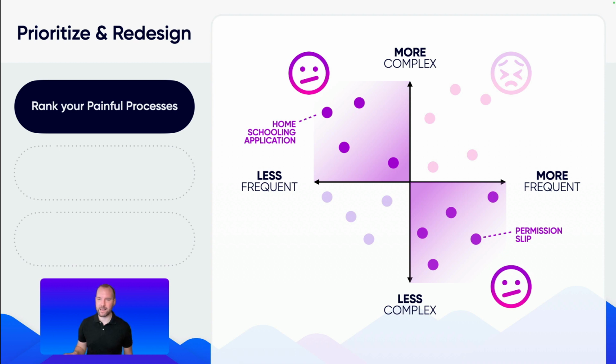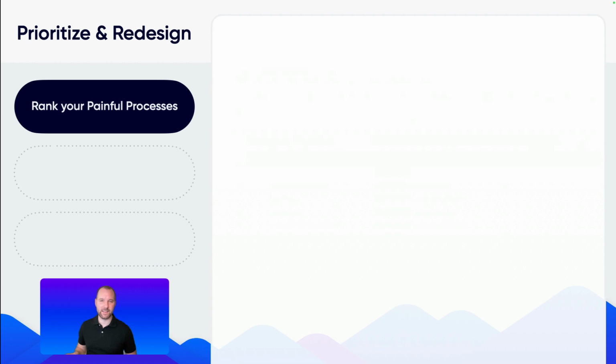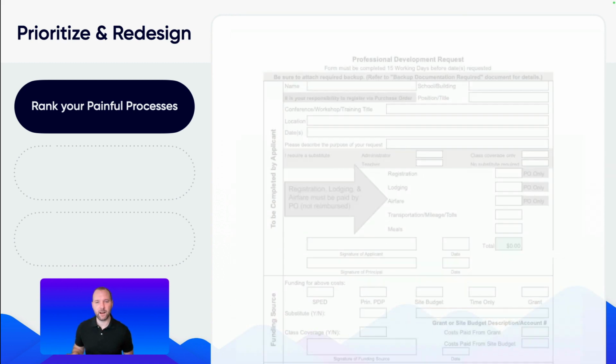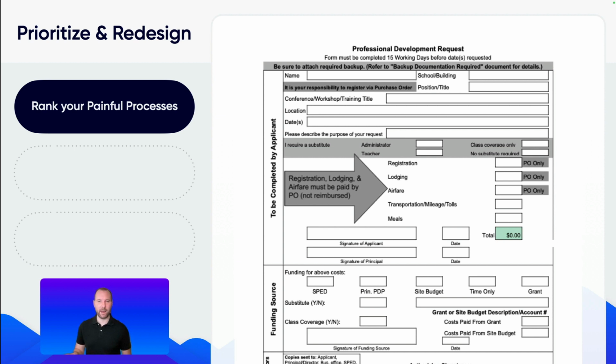No matter how you plan to tackle it, though, it's good to have a central place to list out and rank these processes. So we developed a Google Sheet to organize our list of painful processes, and then we prioritize them. There's a little button that says sort by priority. We shared this sheet with department heads and principals so that they always knew what we were working on currently and what was up on deck. Now, you'll be getting a copy of this spreadsheet for free if it'll help you organize your district's efforts in this area.